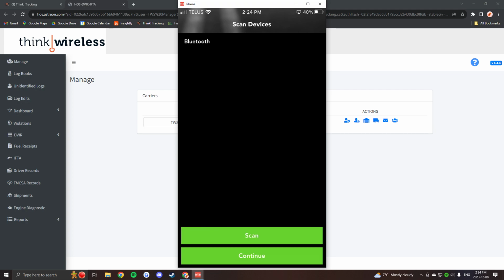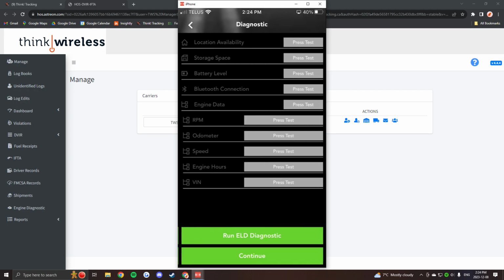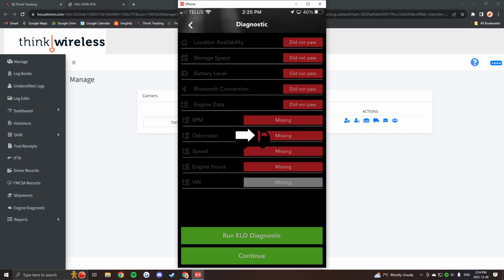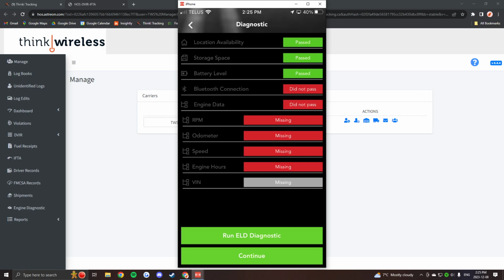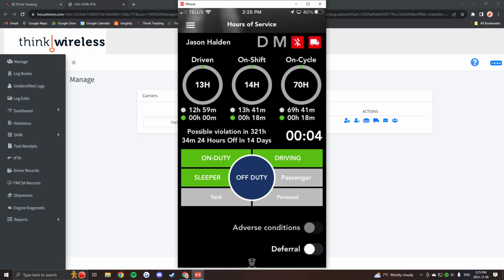For this demonstration, I'm in an office and I do not have an ELD device beside me, so I'm just going to skip this part. Once you've selected the device and you've connected to it, it will run an ELD diagnostic and everything here should pass in green. As I do not have a device, that will not happen, so I'll just click Continue. And you can see here we are brought to the primary page of the app.